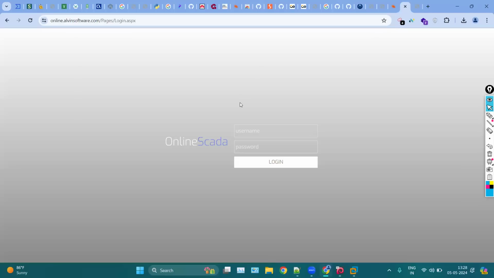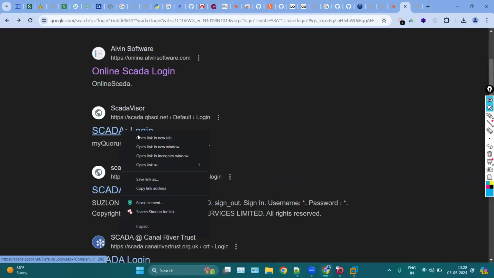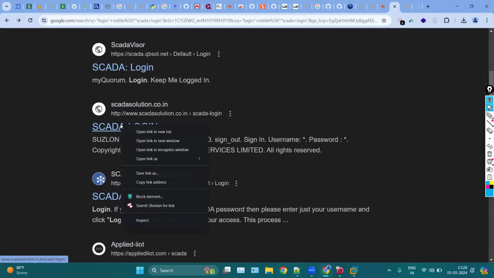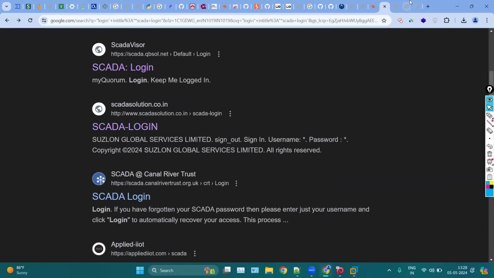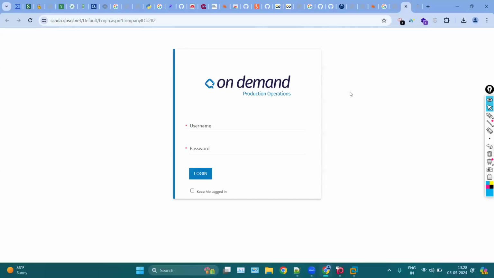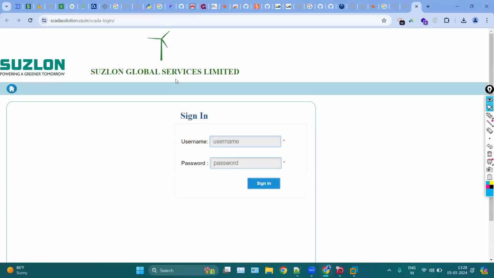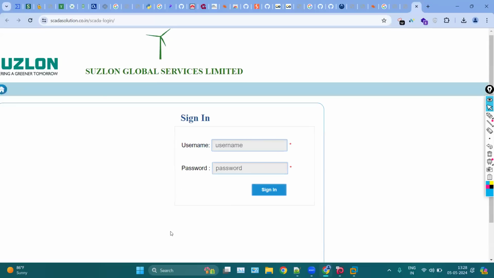For example, we have this login page for the online SCADA. We have this for MyCuro. This is for another organization. So these are all OT device web pages. We can control the devices with the help of these by bypassing the security mechanism here. Again, this is for solar panels, this is windmills. So we can simply bypass this page and we can control those OT or IoT devices.